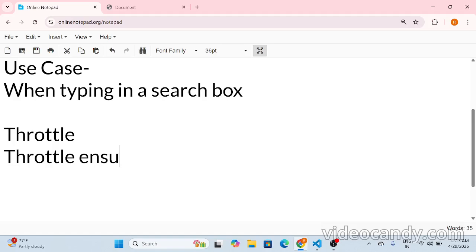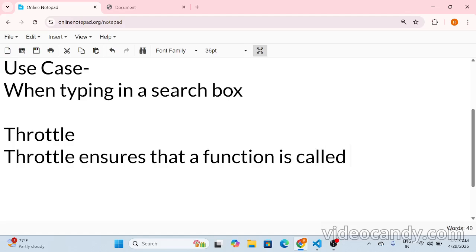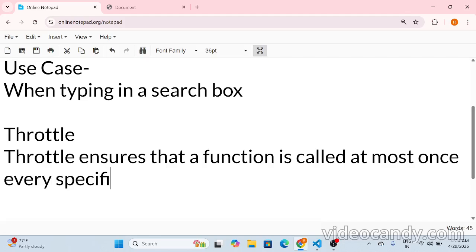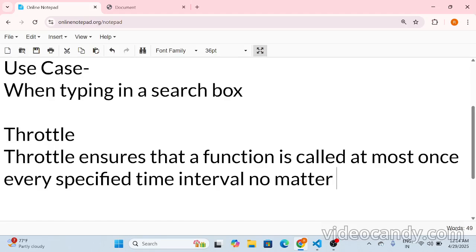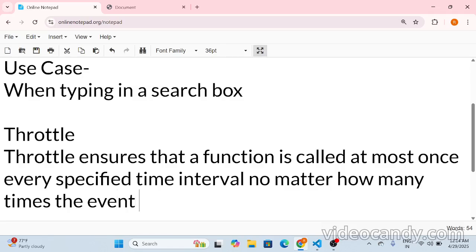Throttle ensures that a function is called at most once every specified time interval, no matter how many times the event is triggered.